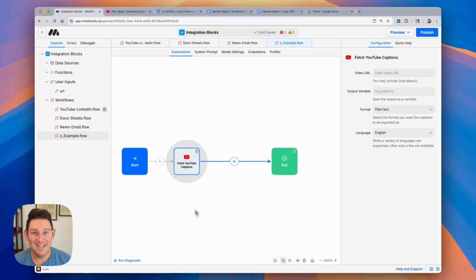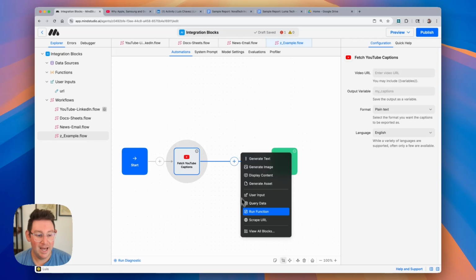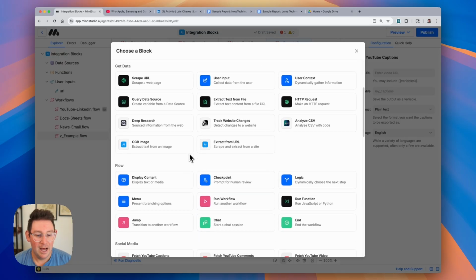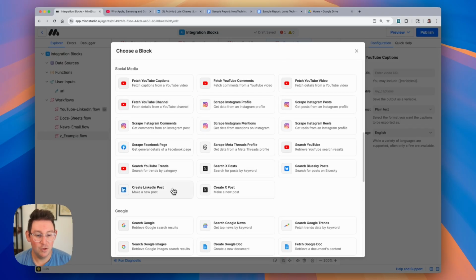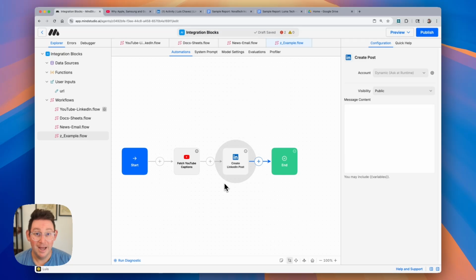Let's take a look at an example that does not bring in data, but rather sends that data out. If I go ahead and add a new block, I can find something like the Create LinkedIn Post block. And this block will send data out to LinkedIn and make a post on our behalf. Now, you'll notice a couple of differences between these two blocks.